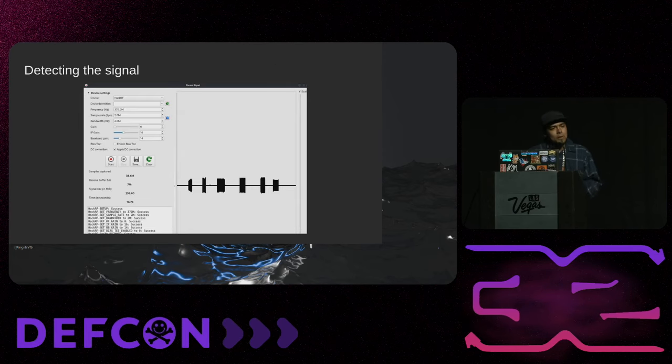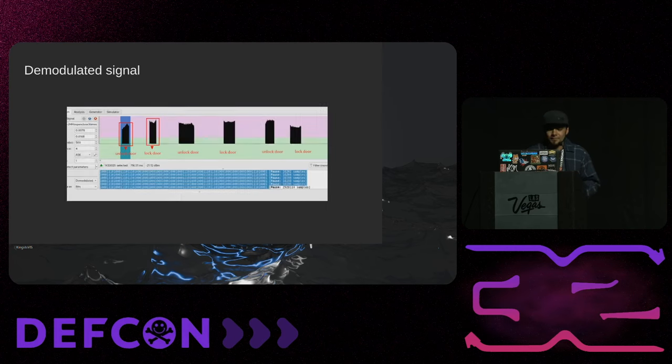Here we have Universal Radio Hacker. I recorded the signal, which is the signal to unlock the car. After that, I proceeded to demodulate the signal. The signal is at 370 megahertz. I demodulated with ASK modulation, and I used 500 symbols per second.